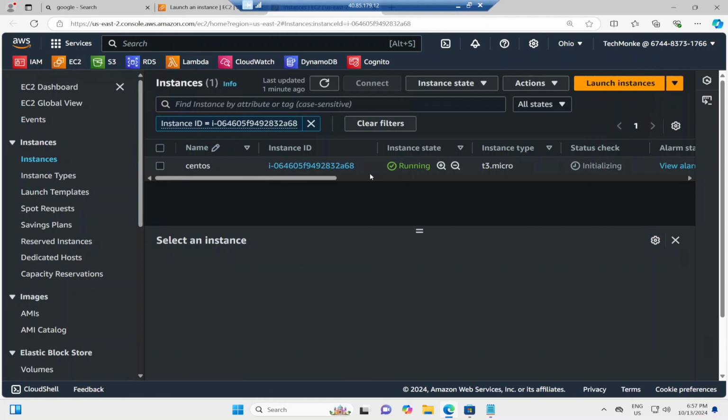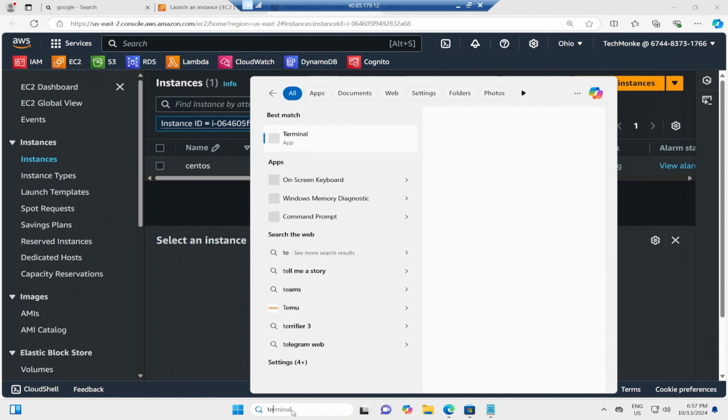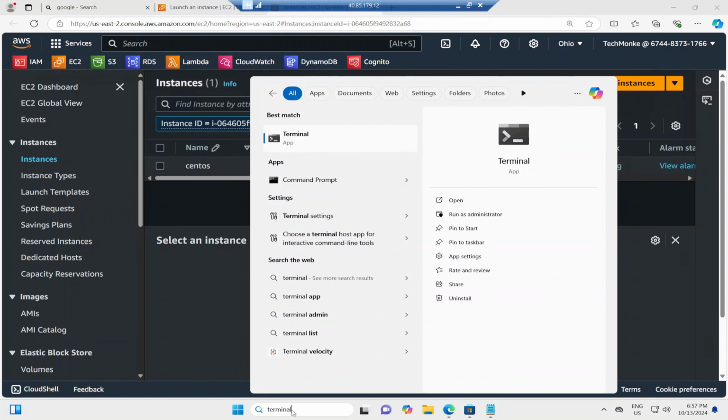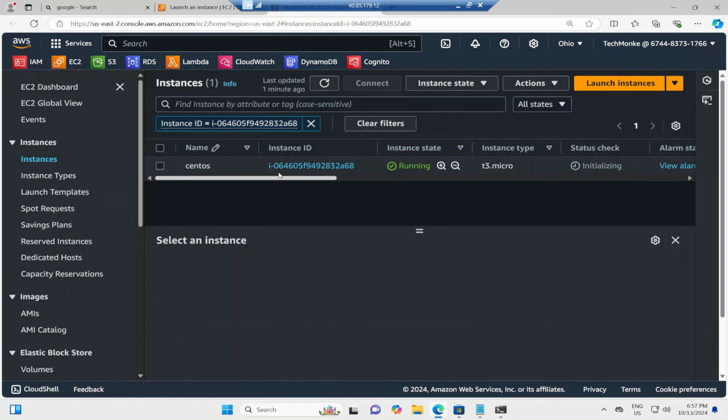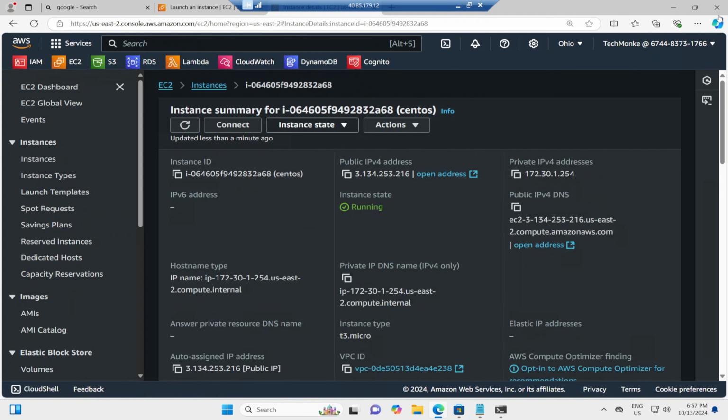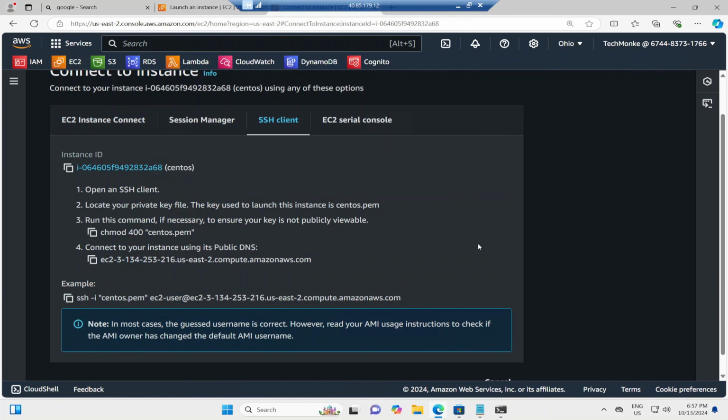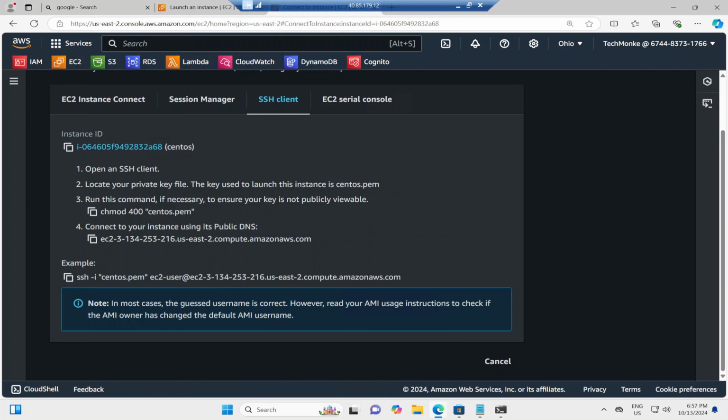So for those of you who have WSL, we're gonna just open terminal. I will use the Ubuntu distro. That's what I have here. So it's opening my Ubuntu. So we're going to click on our instance. Now, a lot of you would just click connect, and we're going to go to SSH client, and we just have to follow these steps carefully.